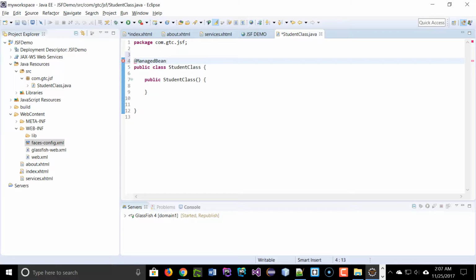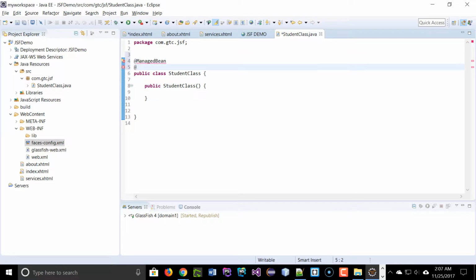ManagedBean, and then the other annotation is the scope. I'll say that I want to use the session scope, so it would say SessionScoped. And there's like session scope. What else do you have? You have application scoped, or you have view scoped, and what else? Page scope, right?